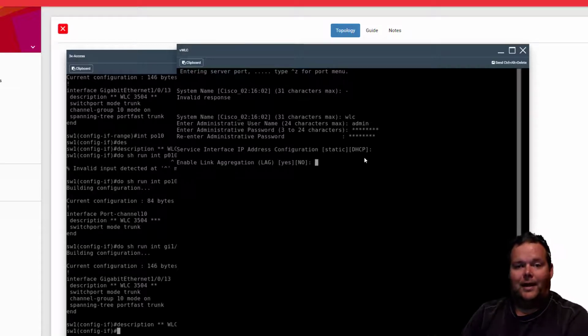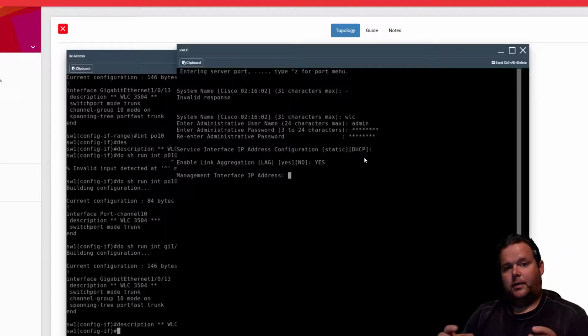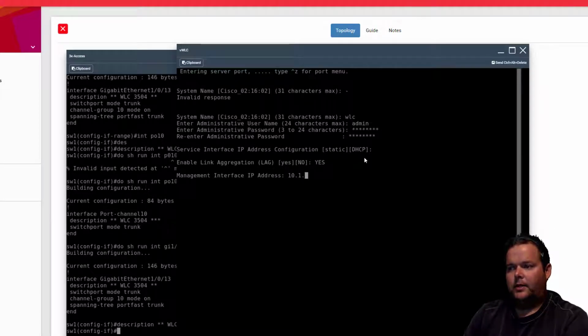Do we want to enable lag? Absolutely. So we're going to say yes on this one. And that means that that's going to work great with our Etherchannel configuration below. We didn't do load balancing or anything on that yet, but it's a basic configuration. Anyway, manager IP address on this guy, we're doing 10.1.10, and let me pull up my notes on that. It's .30.